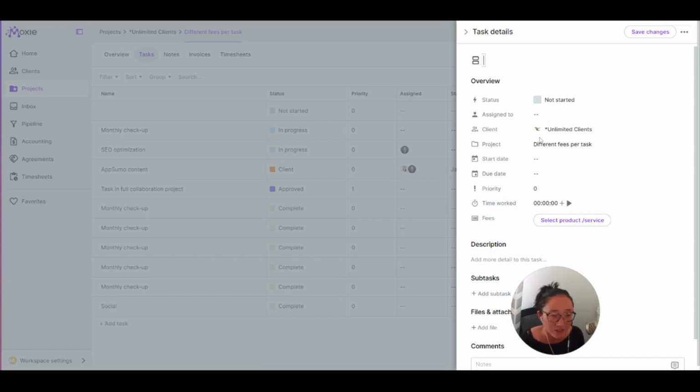Under this, you can see my project is going to be using my product and service library. I've chosen to bill this project per each item. So I want to bill for this task. So I'll give my task a name here. You can update the statuses of each task, which is the beauty of the project management part.